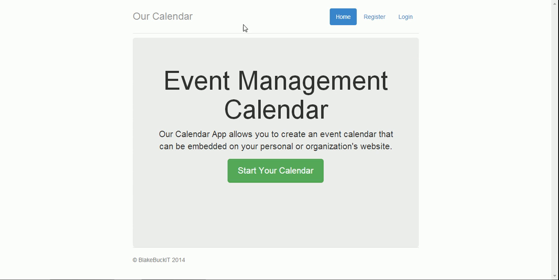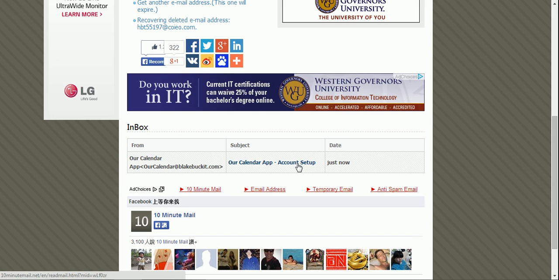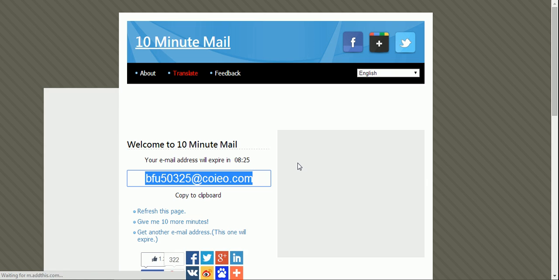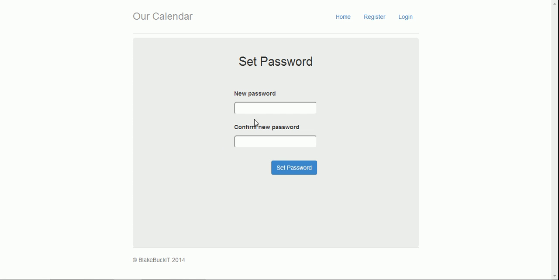Okay, so we will go over here to our email and wait for that to come in. Oh, looks like it's here. So we'll click on that. And the message says, thank you for registering for an R calendar account. Please verify your email address by going to this link here. Click on that. And now it's asking us to select a password, so we'll type in a password.